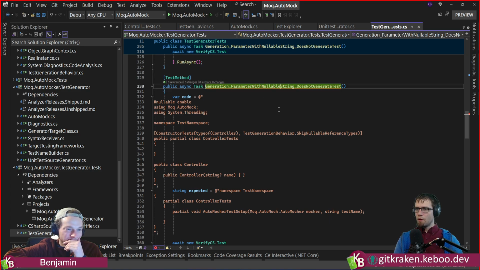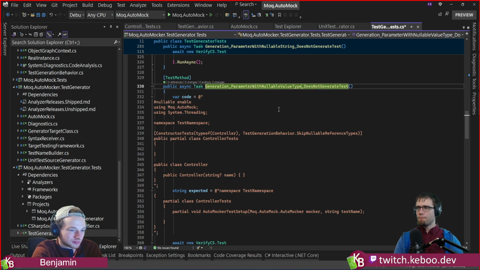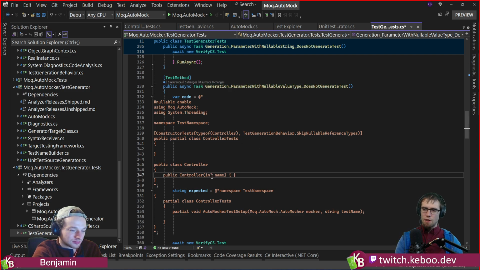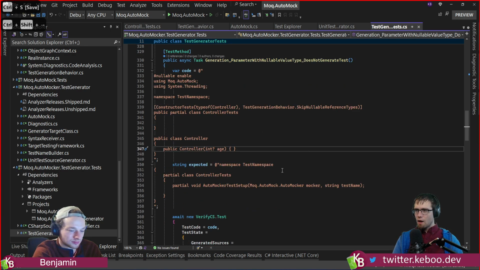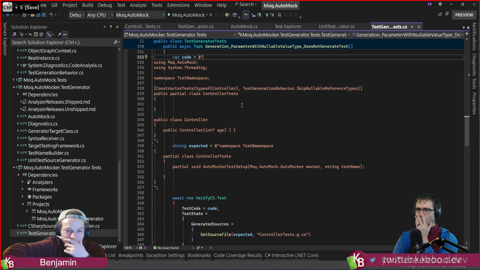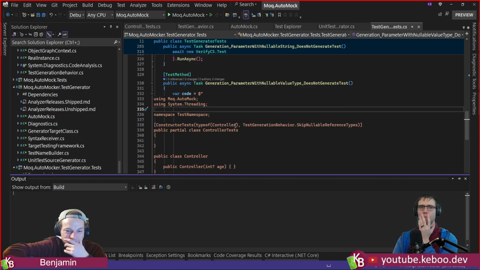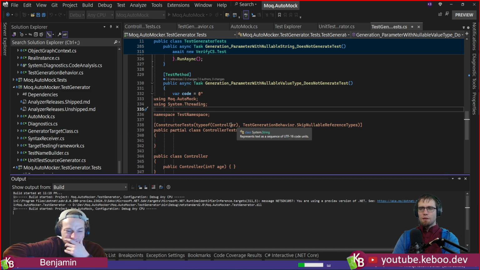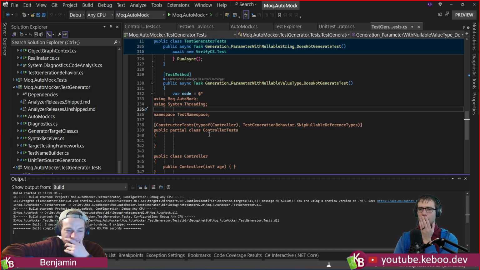Parameter with nullable. Let's see, value type does not generate test. So this guy here, and what we are proposing is int, and I'm going to just change this to age so it's mildly more interesting. All of that should be the same. We don't care about the state of nullability. That should be what that looks like. Okay. See how that goes. Come on, green circle.